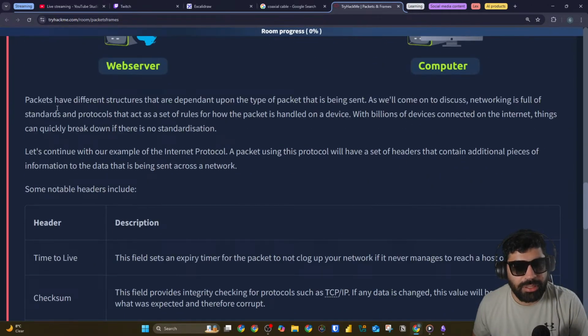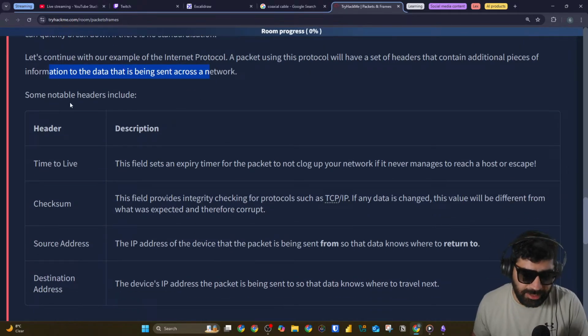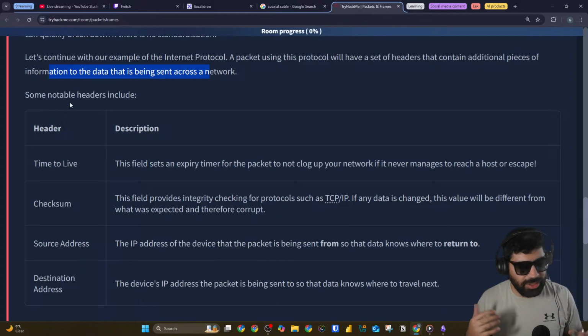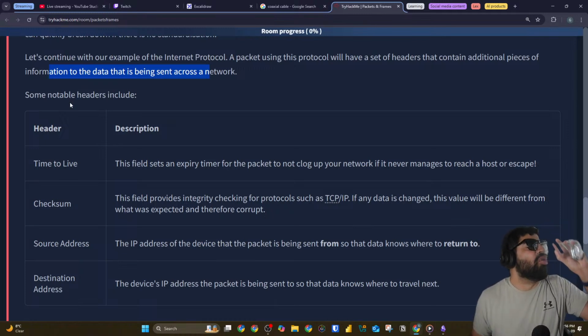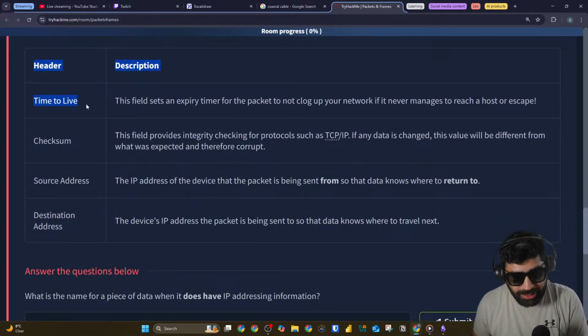Okay. So that's what it means, right? A set of headers that contain additional pieces of information to the data that is being sent across a network. And there is something called header injection. Not everything is vulnerable; very few things are header injection vulnerable, but still a good way for bug bounty. Most notable headers include time to live.